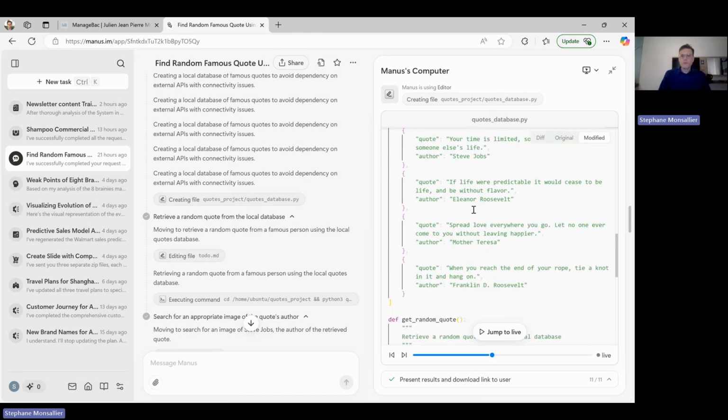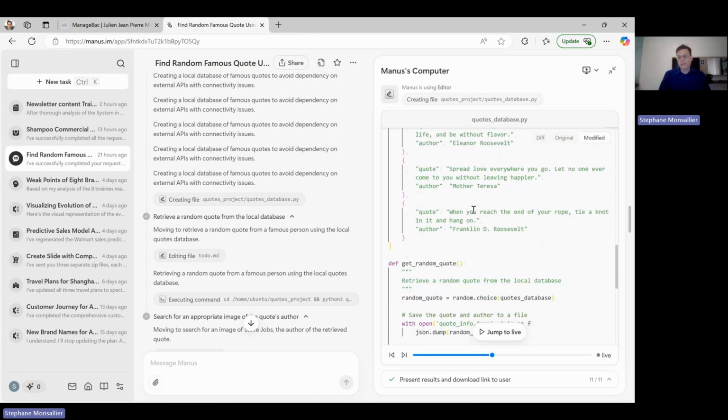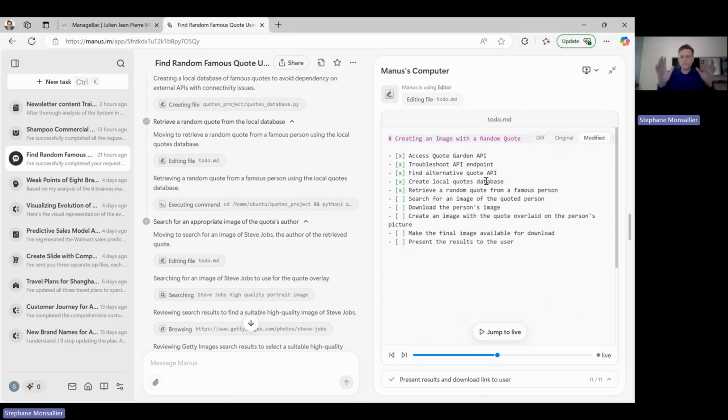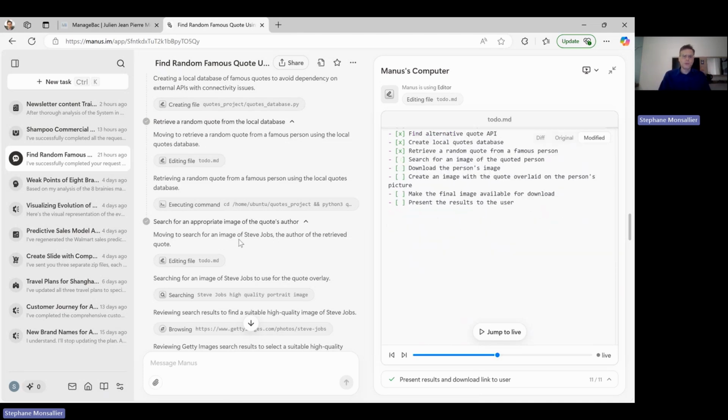Anyway, let's continue. So there are APIs here that it made up by itself. Writing the code that will randomly select one, and that's it. So now it has a quote that it made up by itself. It's a quote from Steve Jobs. All right. Now let's see if it can finish the instruction, find a picture of Steve Jobs and put the quote on top of it.